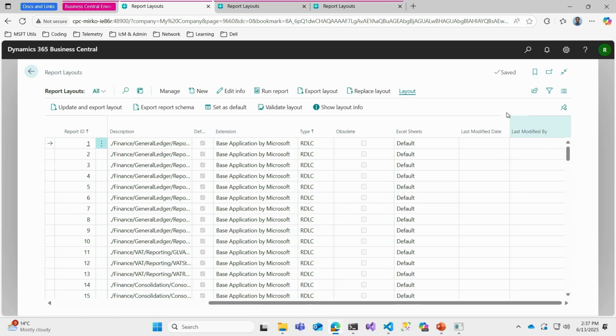And finally, we have these 2 new columns, last modified date and last modified by. Now you might be wondering why they're empty. That's just because these reports are from the base app, but you will see when I create a new one that those will be populated with my account. And these are meant to help you troubleshooting.